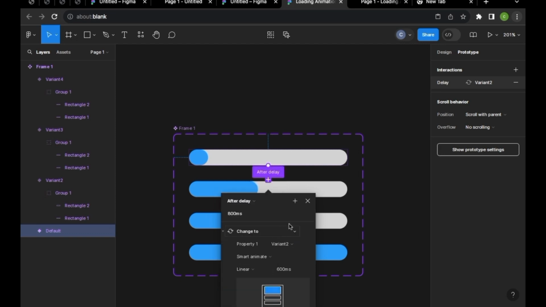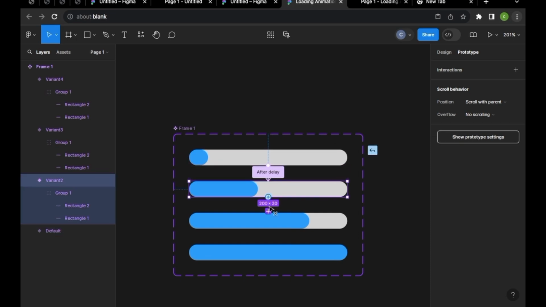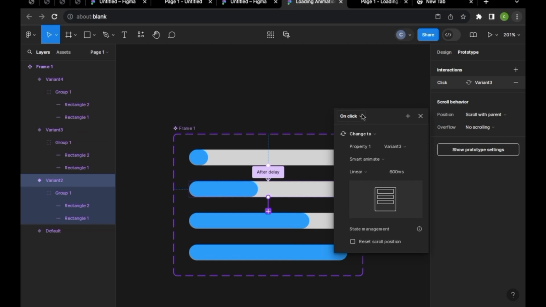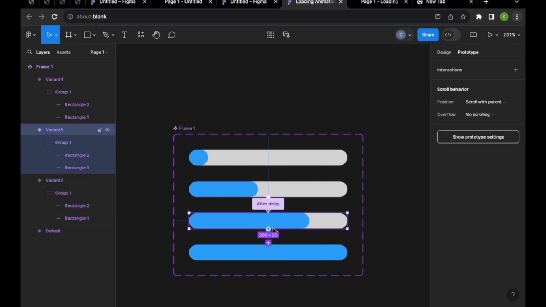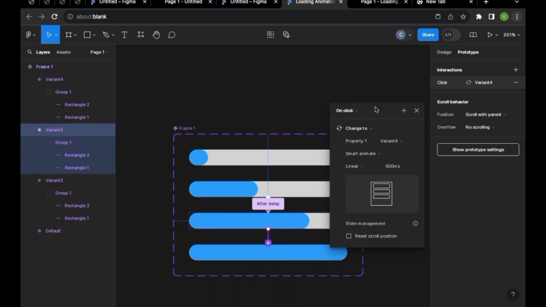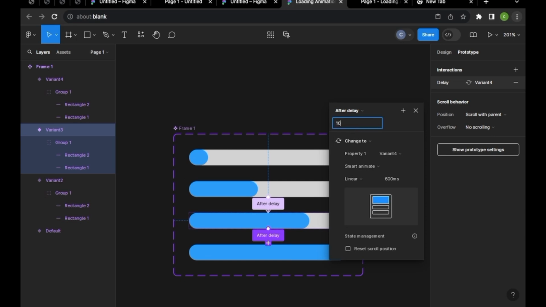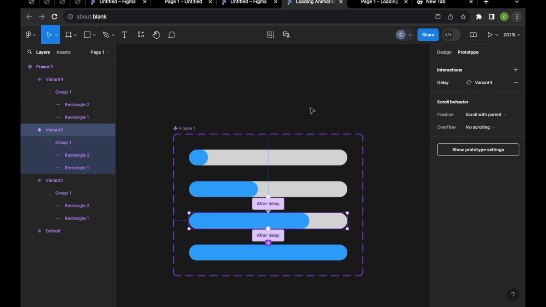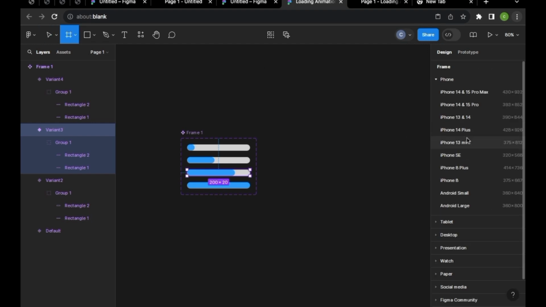After delay, let's change it to 1 millisecond, and linear smart animate, perfect. Then do the same for the second one. This time let's just say after delay and then 100 milliseconds, so that's a break in between, and then everything is the same. So we're going to do that for the third variant, and after delay, 1 millisecond, okay, 100 is okay. Then yeah, we're done.